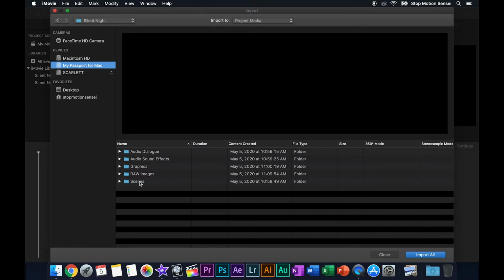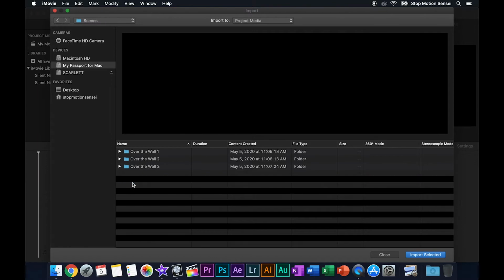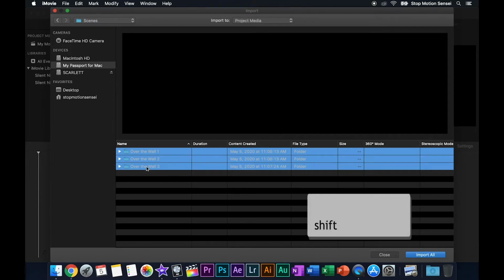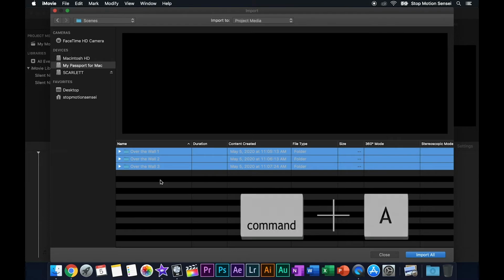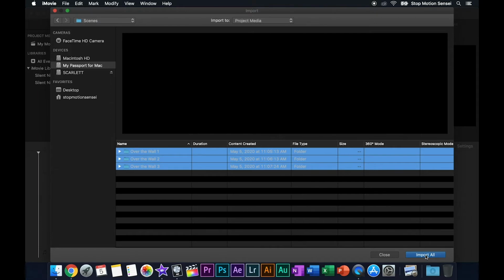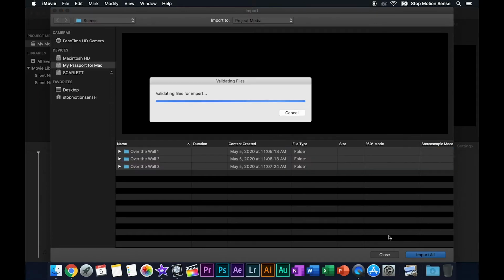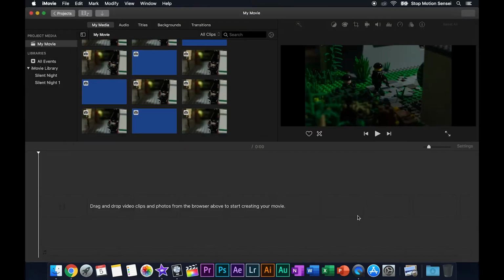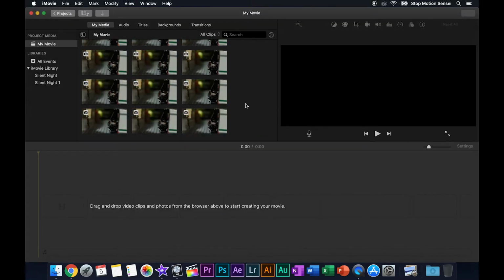So the first thing we'll do is import our pictures. So I'm going to click on scenes because this is where our pictures were, right? I'll double click on scenes and we have all of our different camera angles in the over the wall scene right here. I'm going to click on this first one and press and hold shift and click on that third one, and that's going to select all of them. You can also do Command A, or Control A to select all the files. Once you do that, you're going to import all down here in the bottom right. And it's going to validate your files and then it's going to process them for import. And after it does that, you will see your pictures in your iMovie program window.